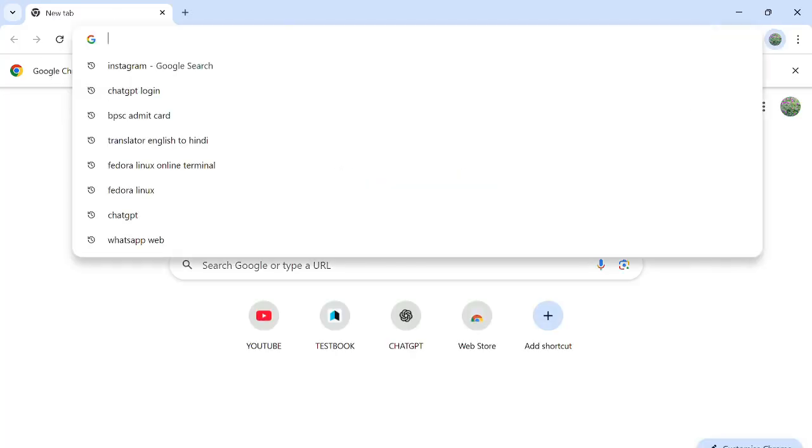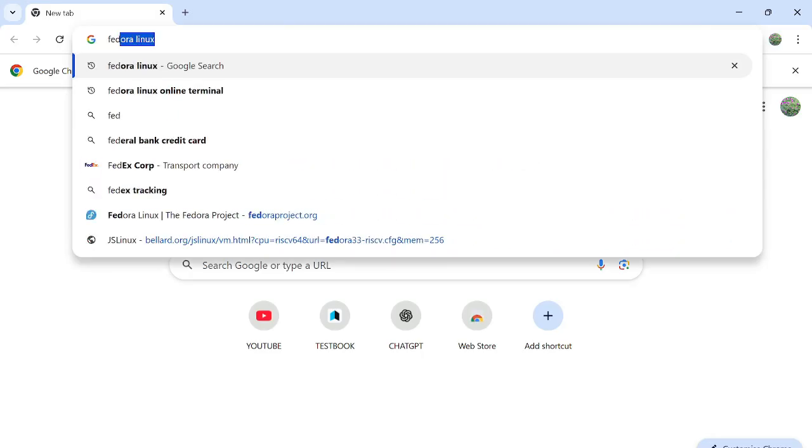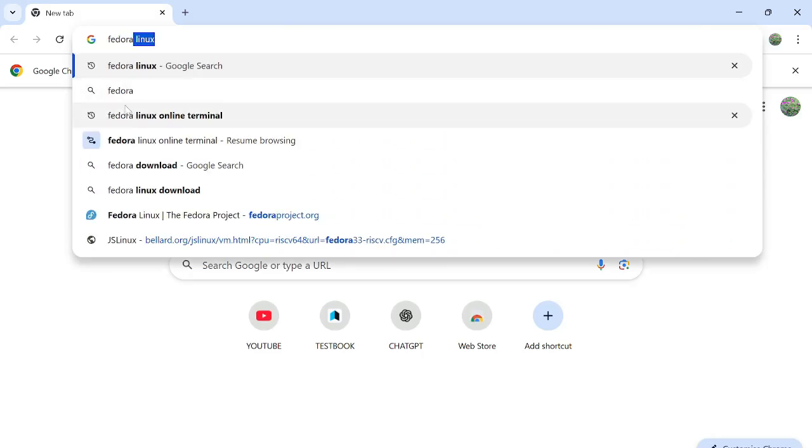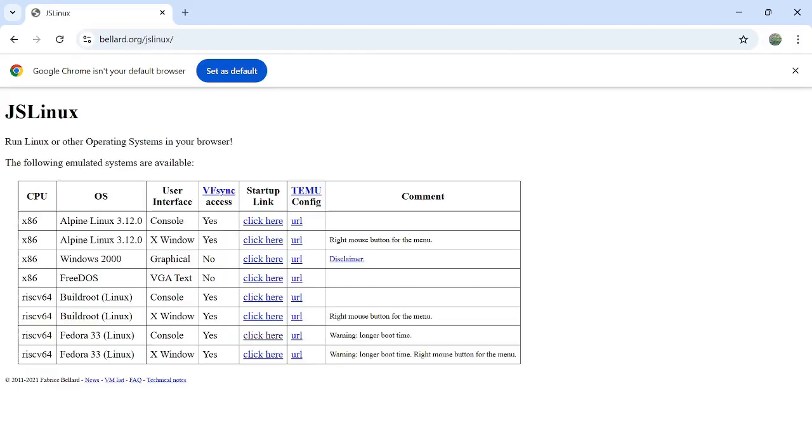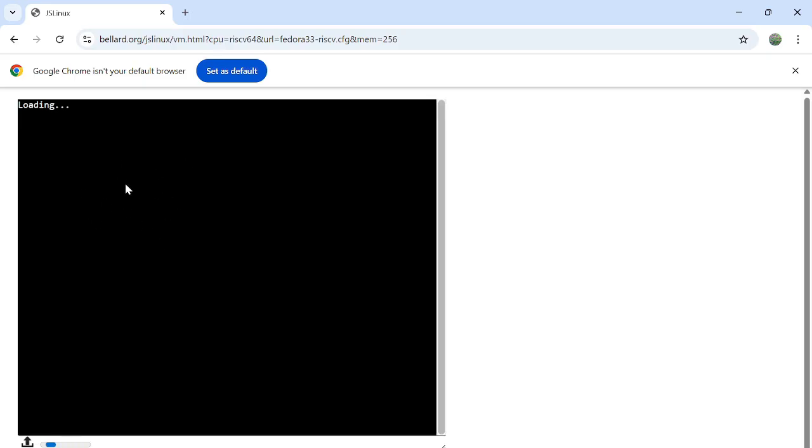Let me show you an online terminal, Fedora. Once you search on Google for Fedora Linux online terminal, you will get this Linux. Once you click on it, below you can see Fedora 33 Linux console. Once you click on it, one terminal will be opened. You need the basic knowledge of commands and all, then you can practice here.